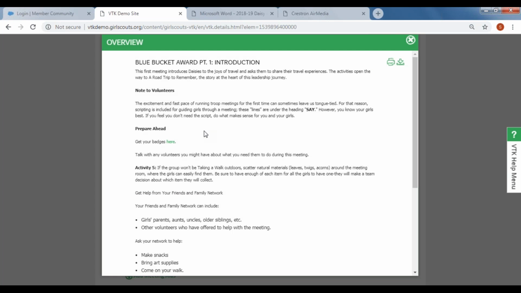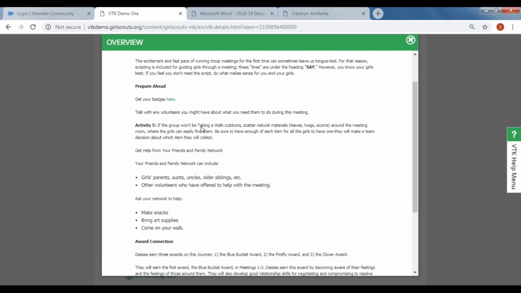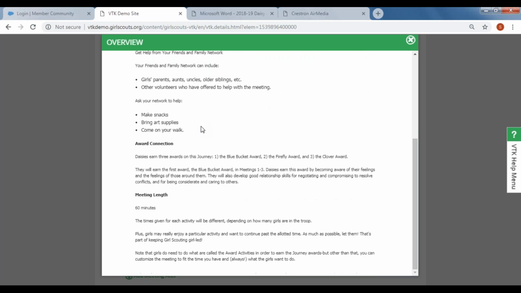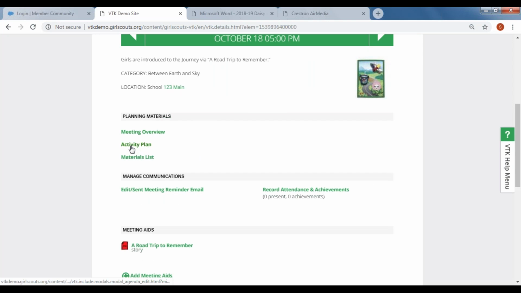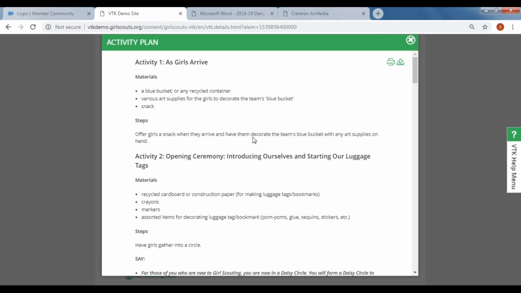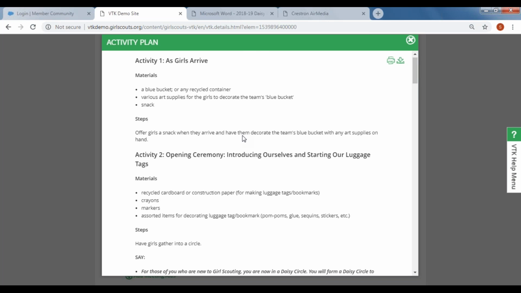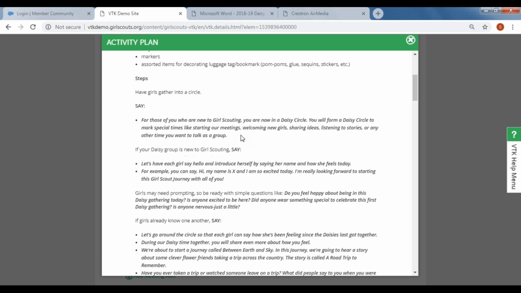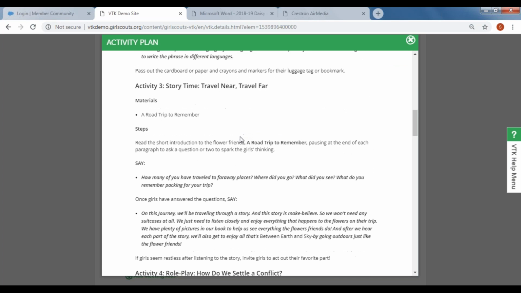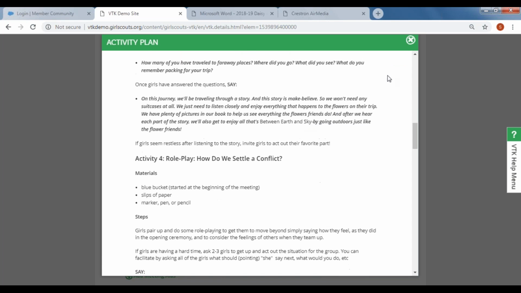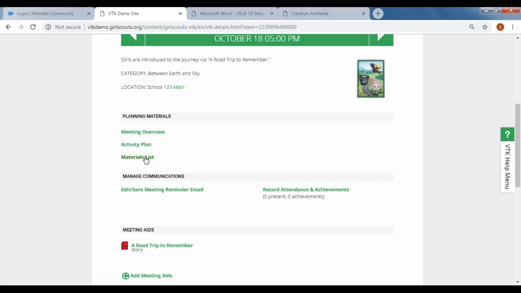The meeting overview is that quick high level. This is what the girls are going to be doing during the meeting, and as a leader, this is what you need to do to prepare for the meeting. The activity plan is where the real magic happens. This is your script for leading your meeting. So this is what will save you a lot of time in preparing for your meetings. You can see it says say this, do this. Everything is spelled out for you here, which is wonderful.